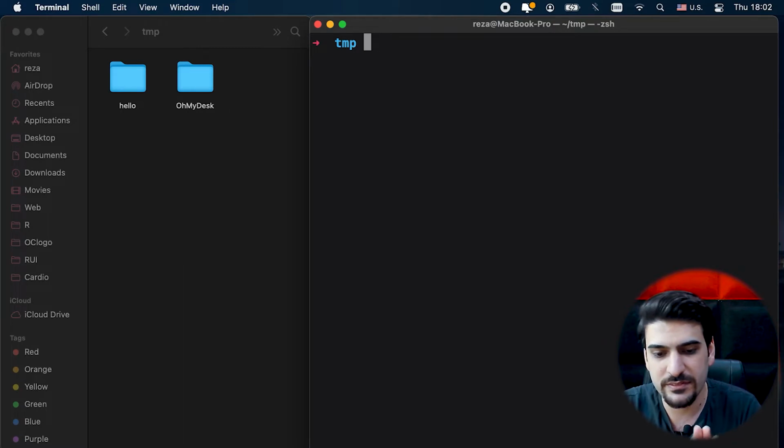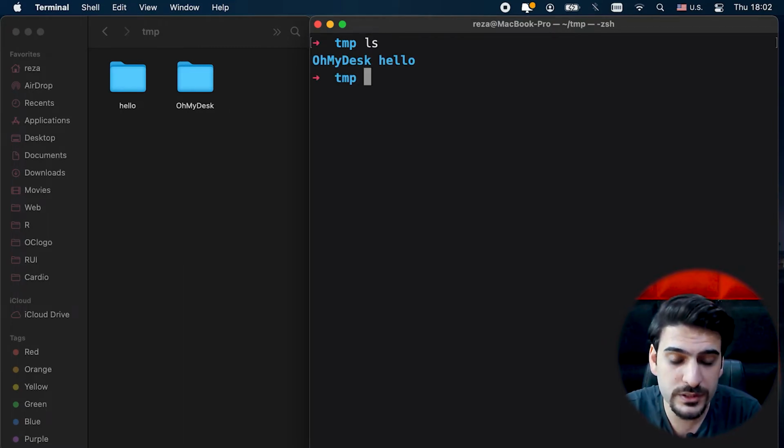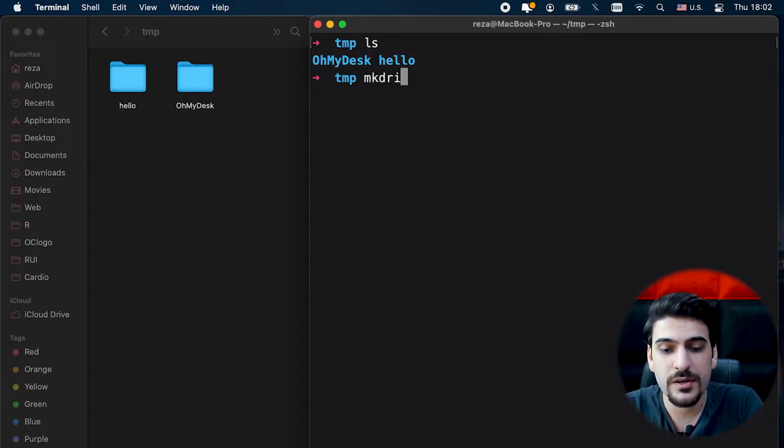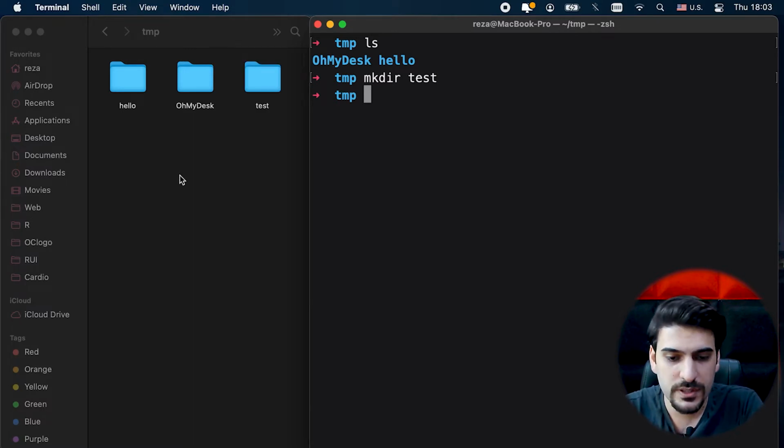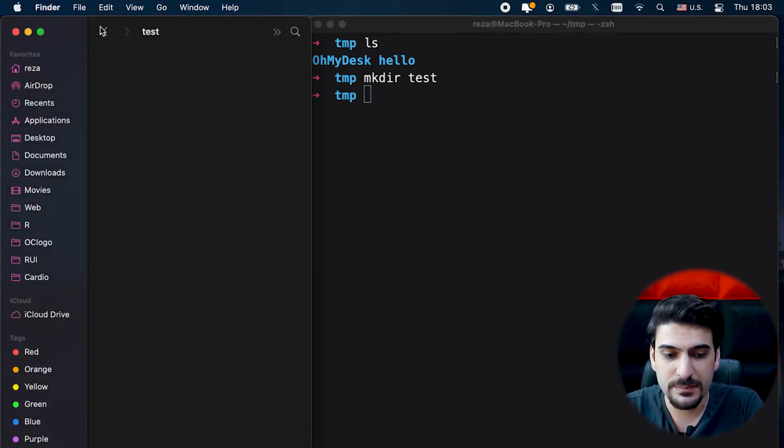So I'm in the tmp folder both in my command line interface in the terminal and also in the graphical user interface. If I type ls, I see the list of the two folders I have here, oh my disk and hello. I can make a new directory by the mkdir command and the name of it, for example, mkdir test. Eventually, a test folder is made here.